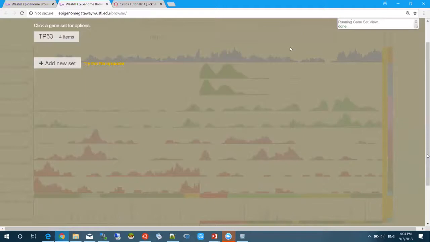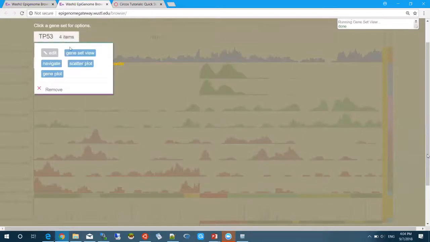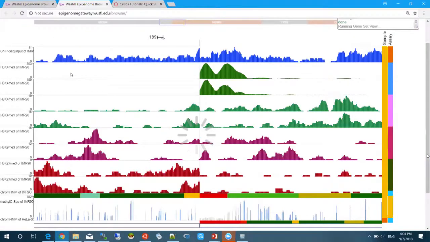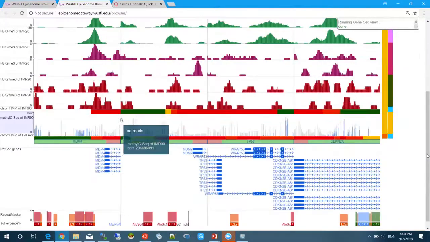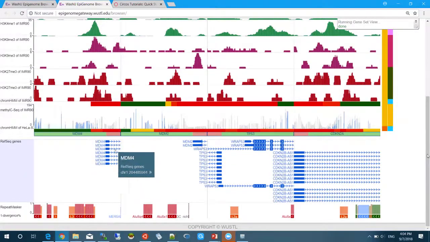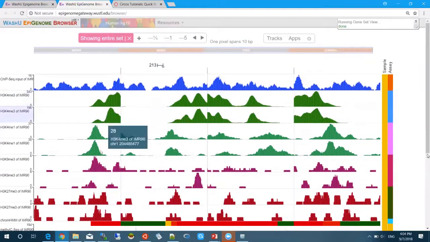Click close and go back to the set view and click the gene set view. So now we will go to the gene set view, but focus only on the promoter region, like 2500 and 500 up and downstream. So you can see this is the coding region, and we have 2500 upstream and 500 downstream for all the genes. You can see the signals in the promoter region. There are lots of signals.